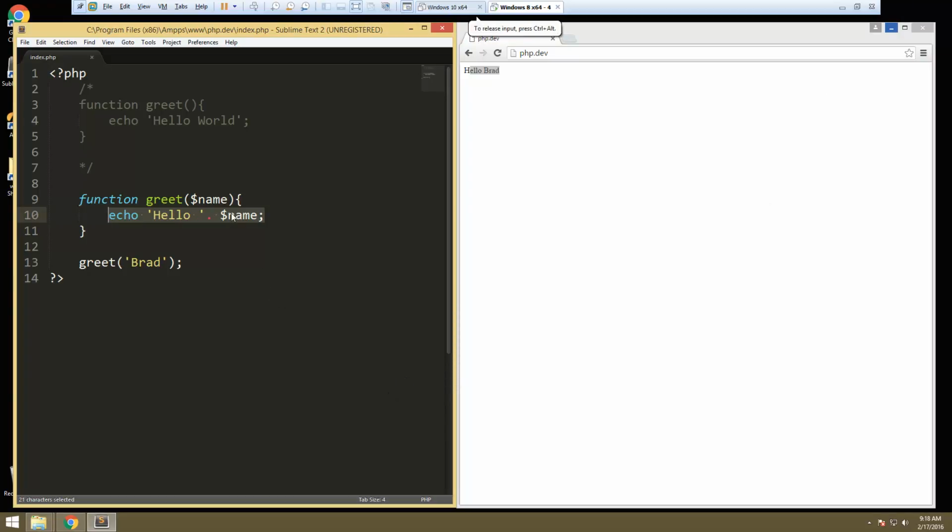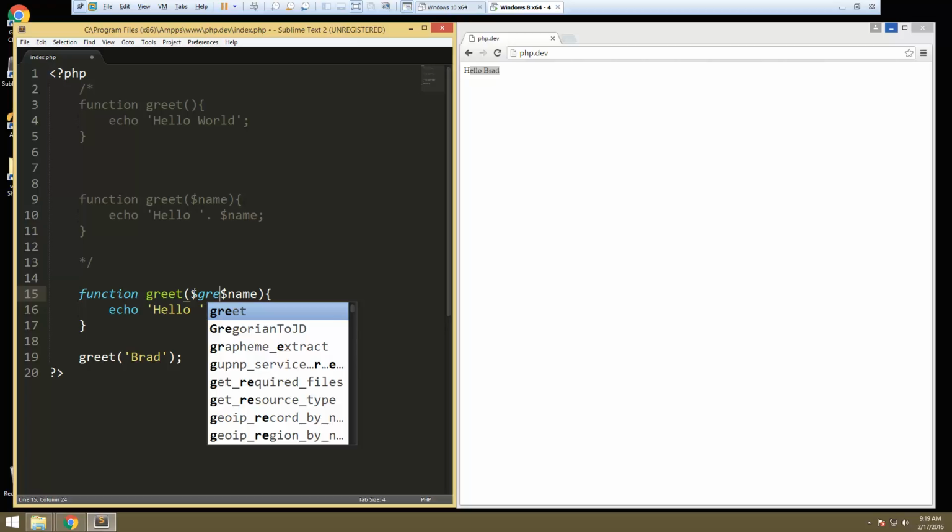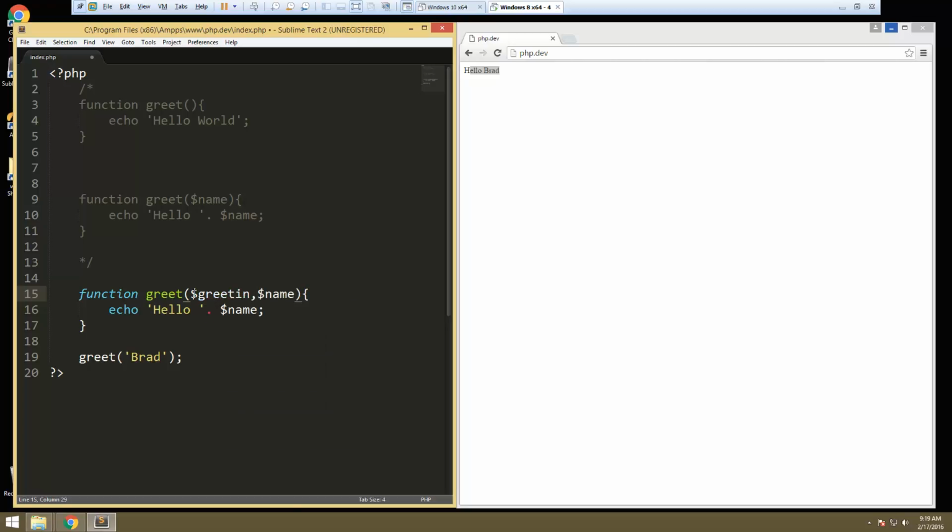Now we're not limited to one parameter, one argument. So let's just grab that. What we can do is put in greeting, and then a comma to separate them. So we have a greeting and a name, and then we're going to change this to greeting, and then we'll concatenate right here a space.